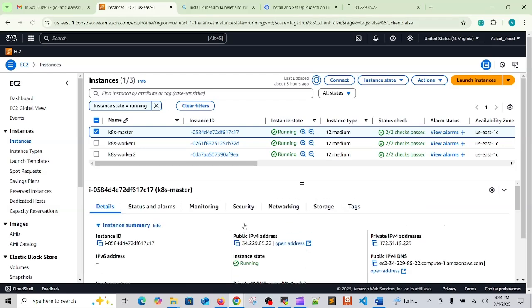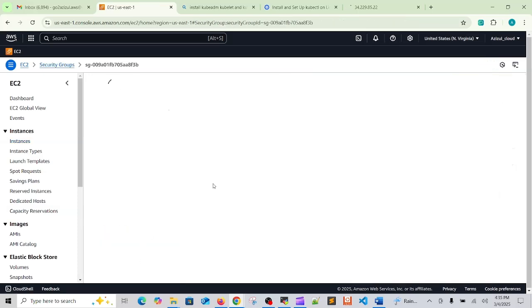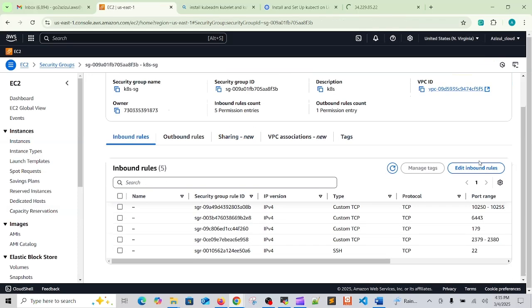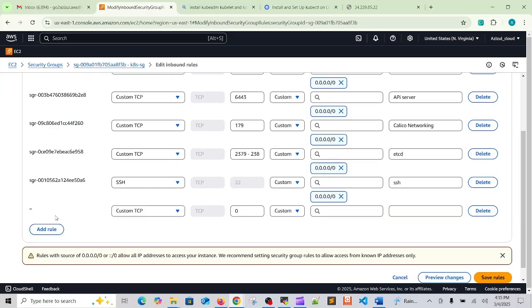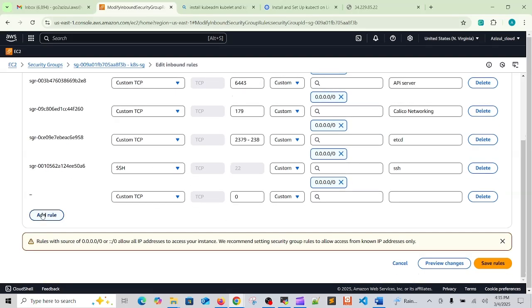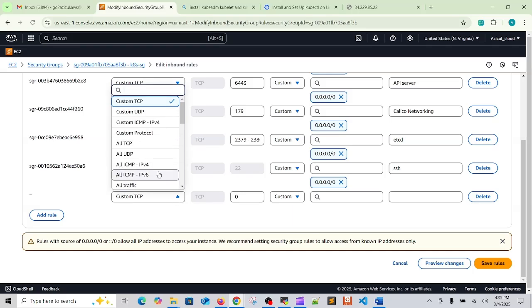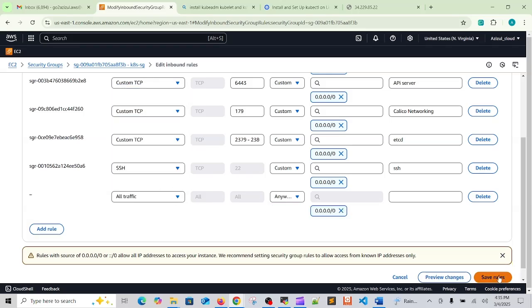So let's go inside the security group. This one, edit inbound. So add rule. I have to add rules. See here, all the rules are restricted. So I am adding a rule for all traffic. Okay.